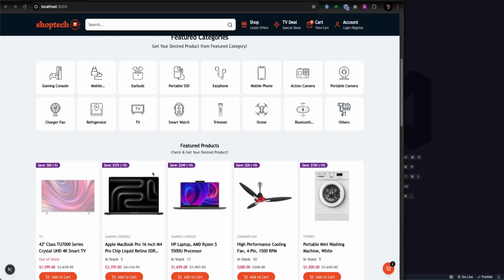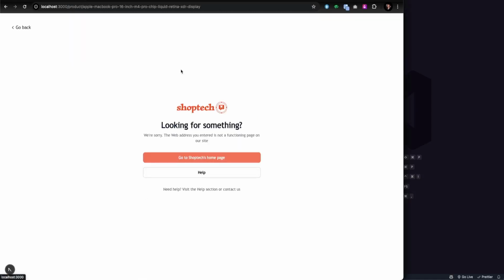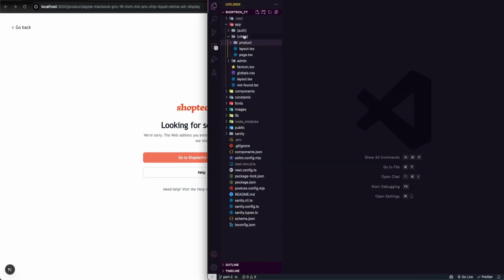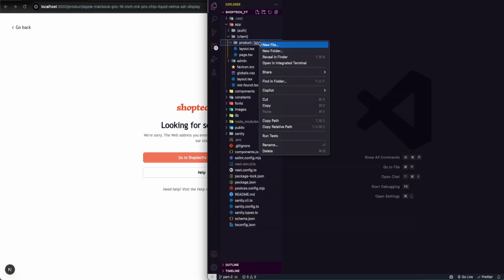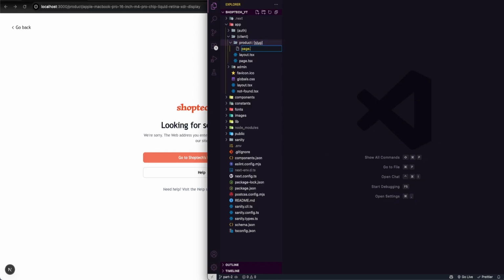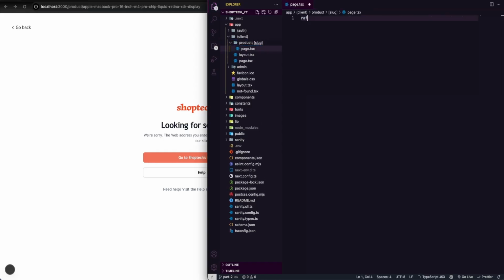For the product single page, as you can see right now, whenever we click, we are redirecting to /product, and then we are going directly to the products according to the slug. So as you can see right here, we have a product slug, but we need to create a new file called page.tsx rfce, and that file will contain our entire property.